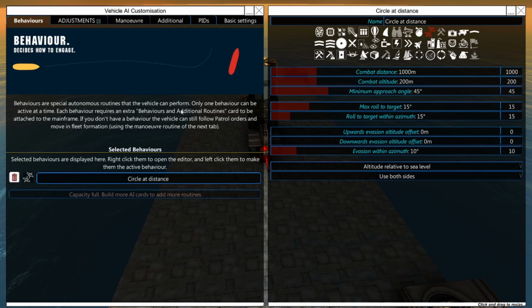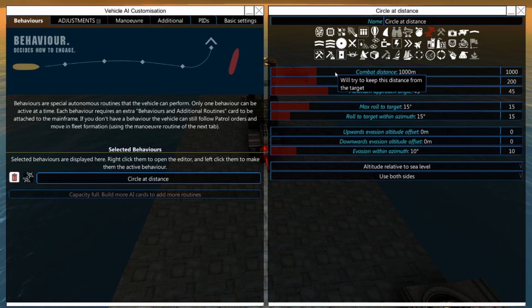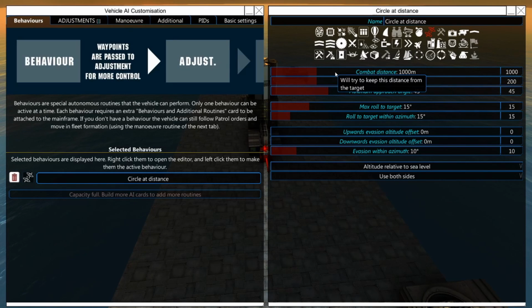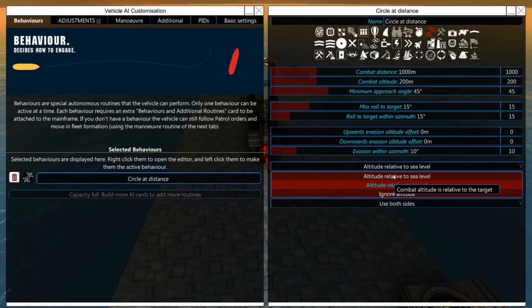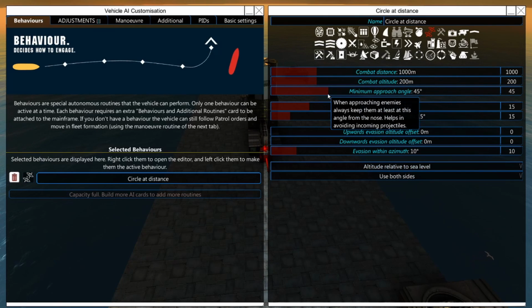The next one is circle, and this behavior lets you maintain a specific distance from an enemy. You've got this combat distance here. We'll try and maintain that distance as best we can, and we'll try and maintain this altitude as best we can. Again, we have the same altitude settings over here that we had before. That's useful. And we've got a minimum approach angle.